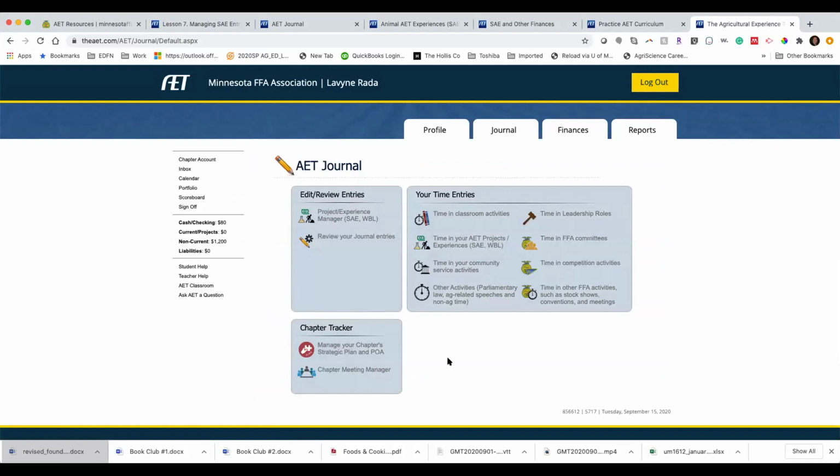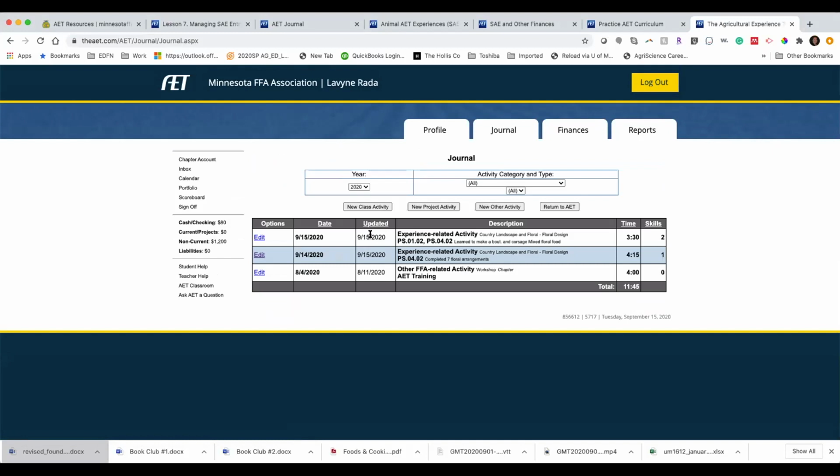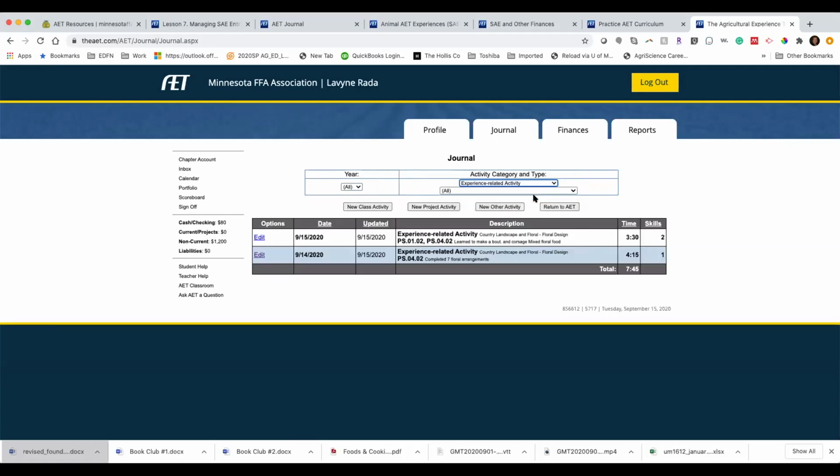If I don't remember where I left off the last time, I can go to review my journal entries and I can see anything that I put in so far. I can sort it to see all of my experiences over the years. And I can also sort them to just see what are my SAE experiences versus service versus SAE. And so I can see my summaries right here. So that's if you're just tracking hours or experiences. Questions so far?